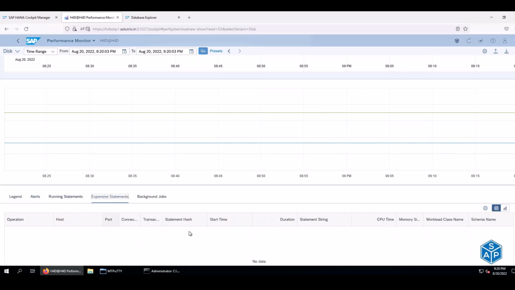Okay, here it will show your expensive statements. If any statement which is running is taking more resources in your system, that SQL query will be listed over here, which is also called expensive statements. Expensive statements means those queries which are very high resource consuming.